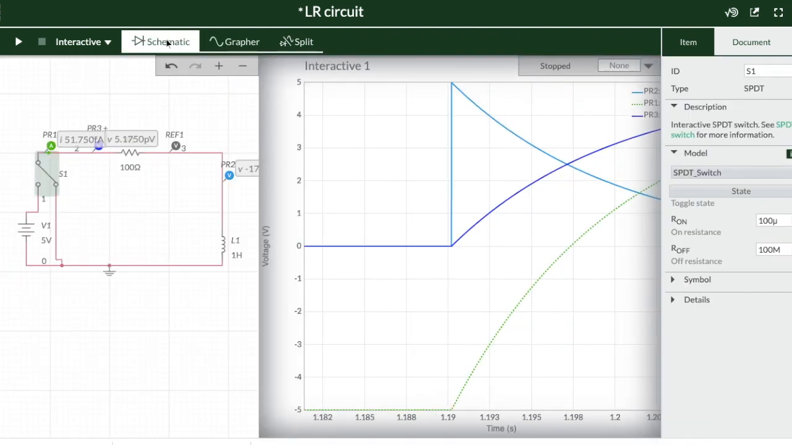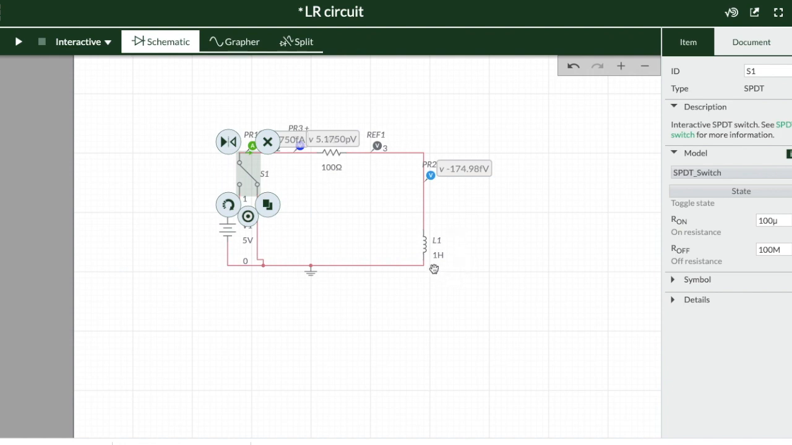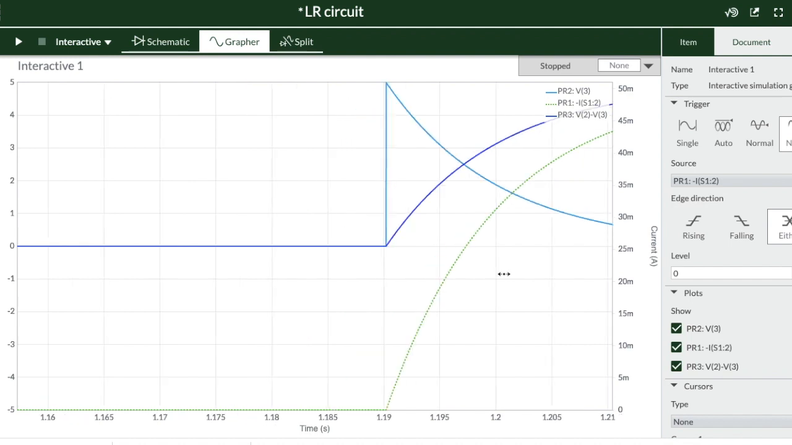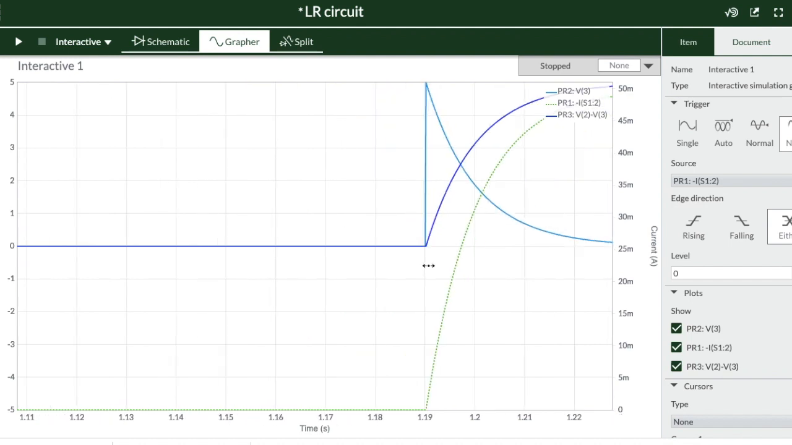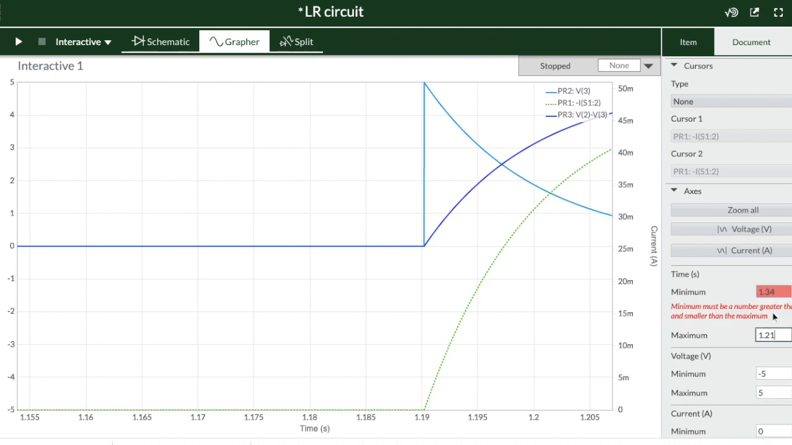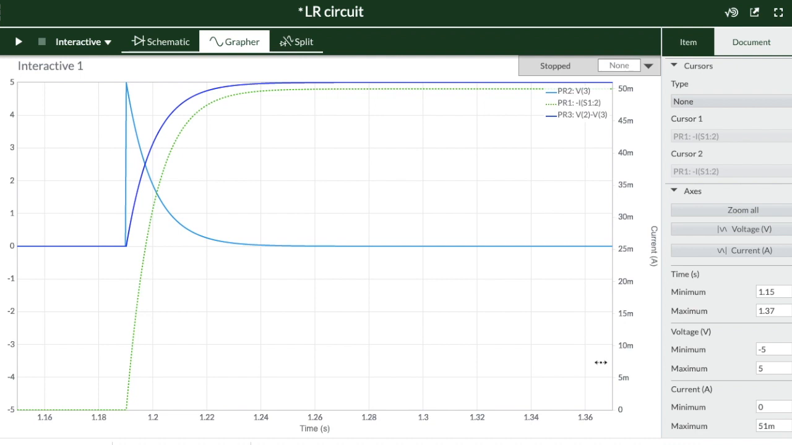Theoretically, the time constant is L by R, that is 1 Henry upon 100 ohms, and that will be equal to 10 milliseconds. We can also measure this time constant from the graph for decay of current, for which we will have to change the time range. So here, now let's take minimum time as 1.34 and maximum time as 1.37. We have still not started decreasing, so let's go further.